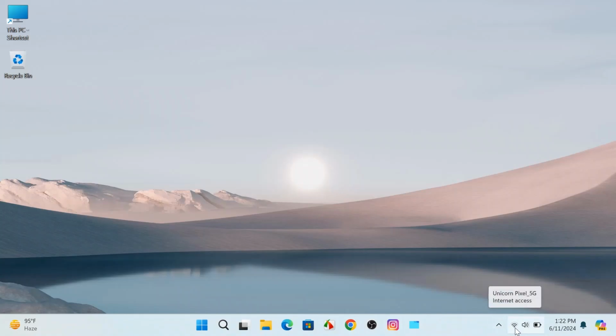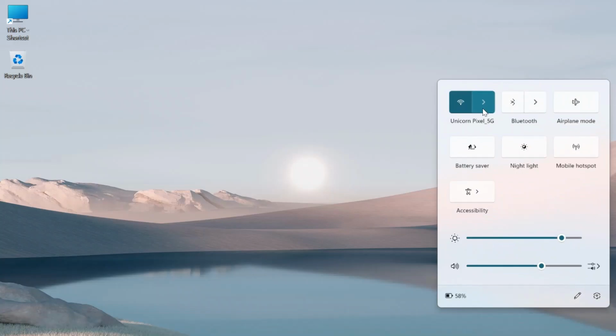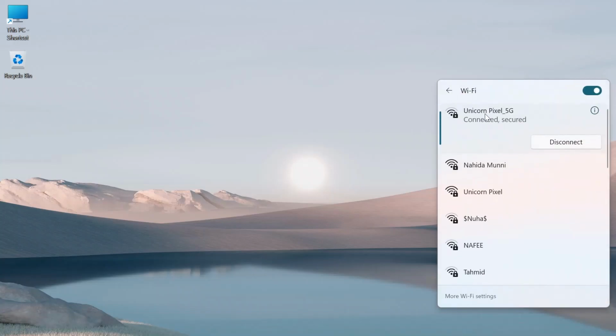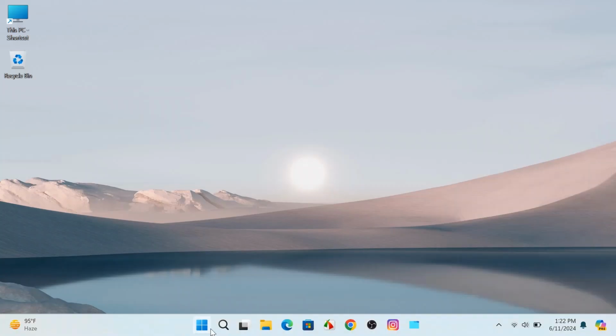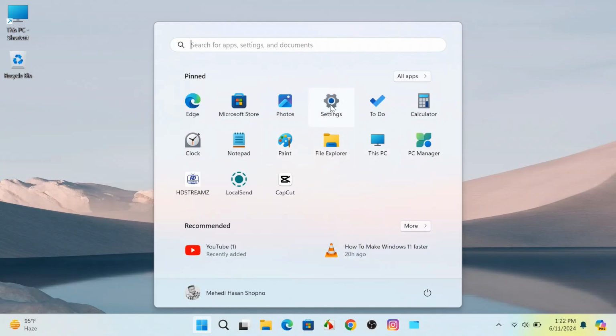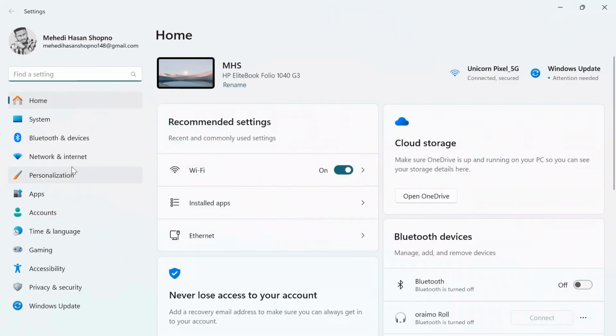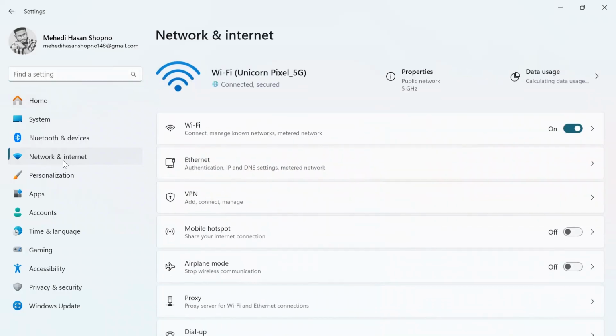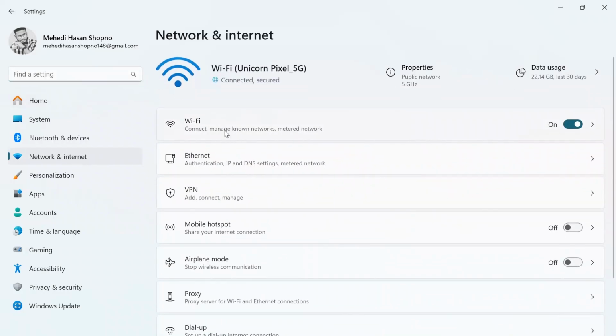You can see here our Wi-Fi is showing. If we click on that, here you can see this is our Wi-Fi name, Unicorn Pixel 5G. Now if we go to our start bar, click on that, and here we will find settings. Click on that. After coming into the settings, if we look at our left sidebar, you can see network and internet. Click on that.